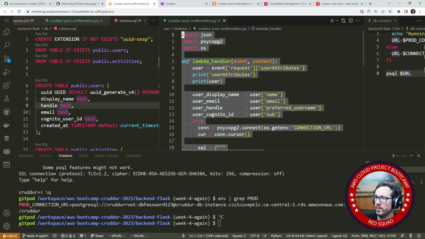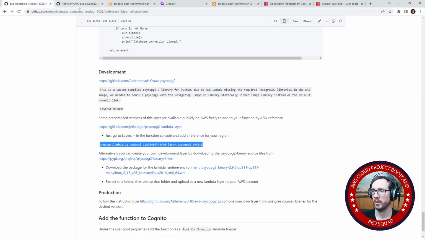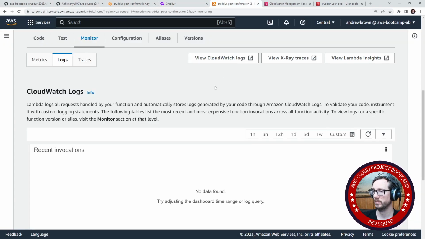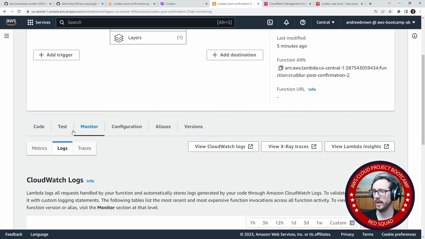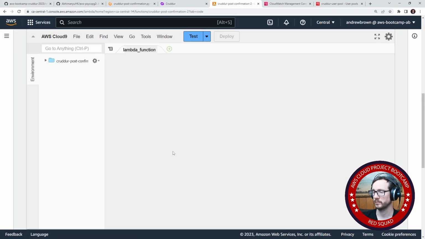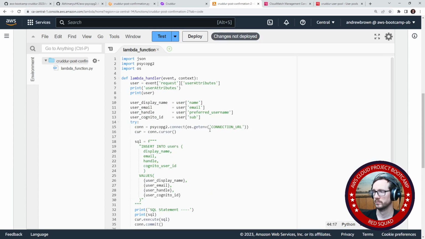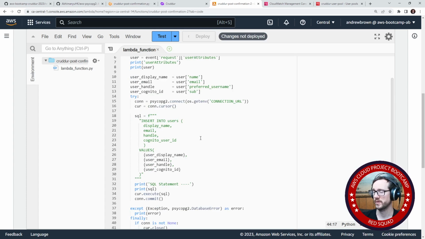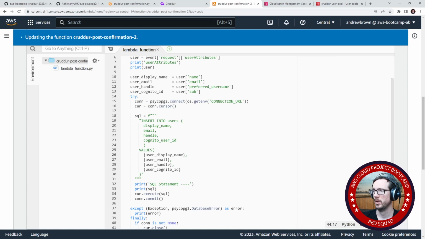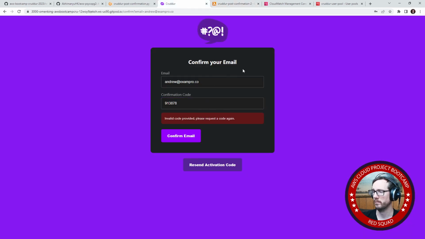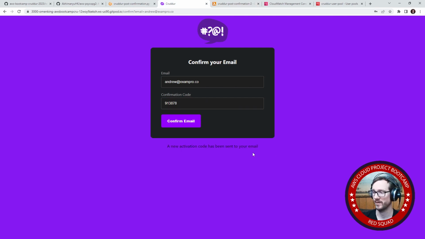Okay, we'll go ahead and grab this code here. We'll go back over to here and we'll go to code. And I'll go ahead and deploy these changes. We'll go ahead and try this again. Confirm. Invalid code provided. Please request a new code. So we coded this before. I hope this works. A new activation code has been sent to you. Cool.